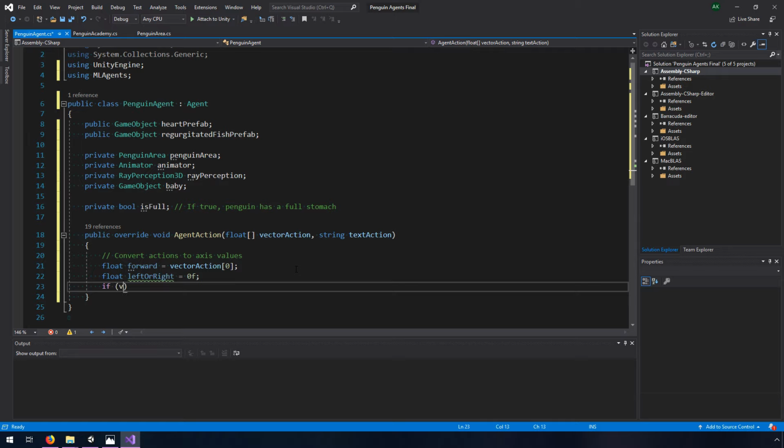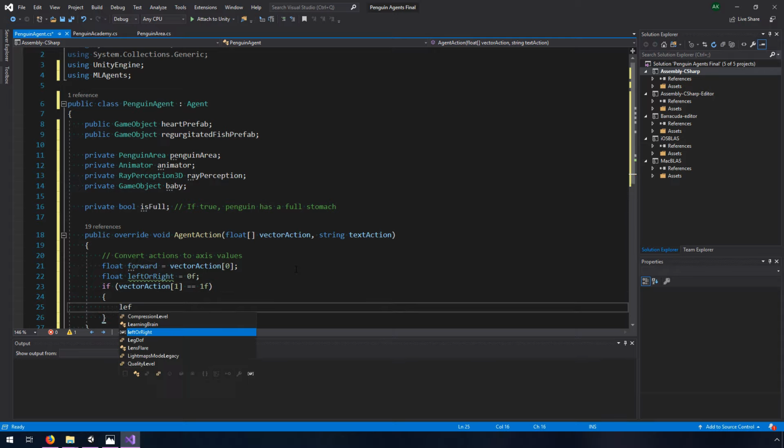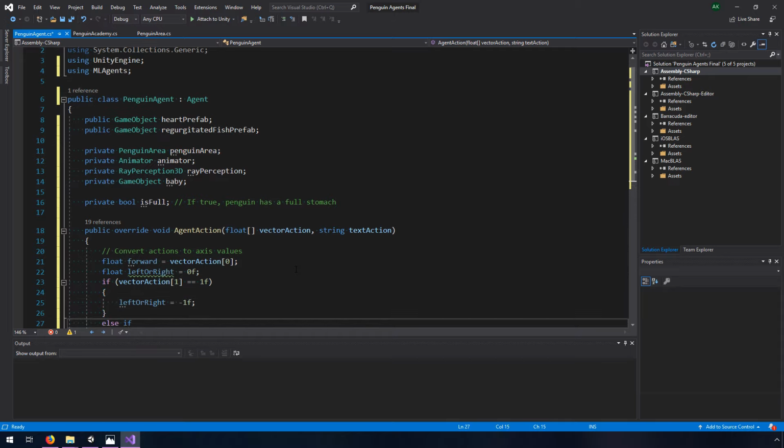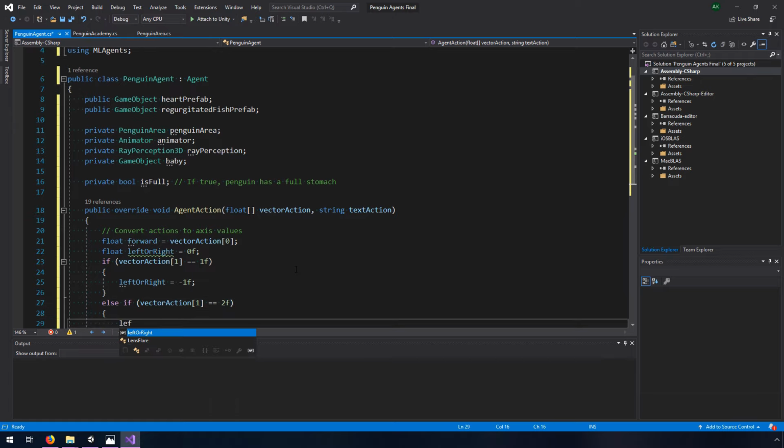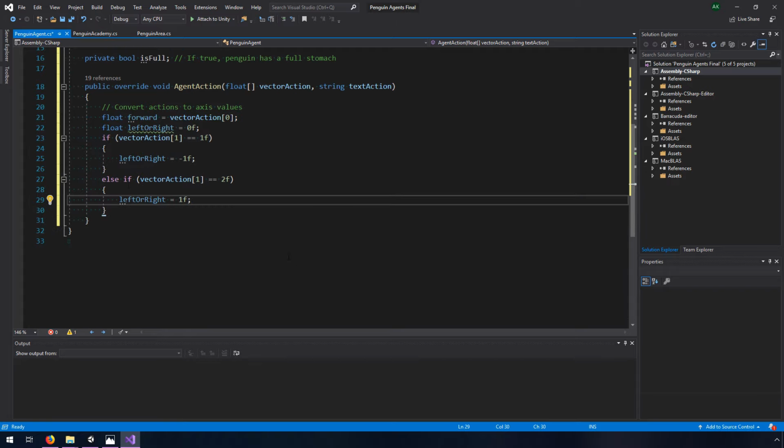So we'll say if vector action 1 is 1f, then we're going to set left or right equal to -1f, meaning we're going to turn -1 times however much we turn. Else if vector action of 1 is 2, then we want left or right equal to 1f. So that should set up our movement.